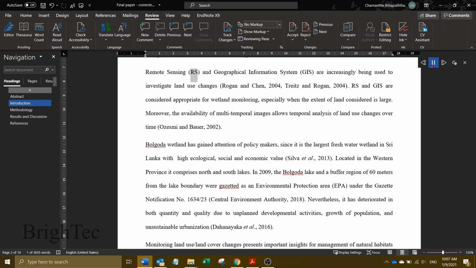Remote Sensing, RS, and Geographical Information.